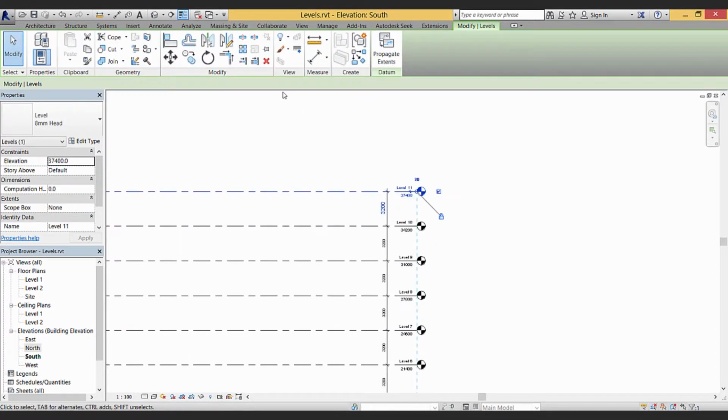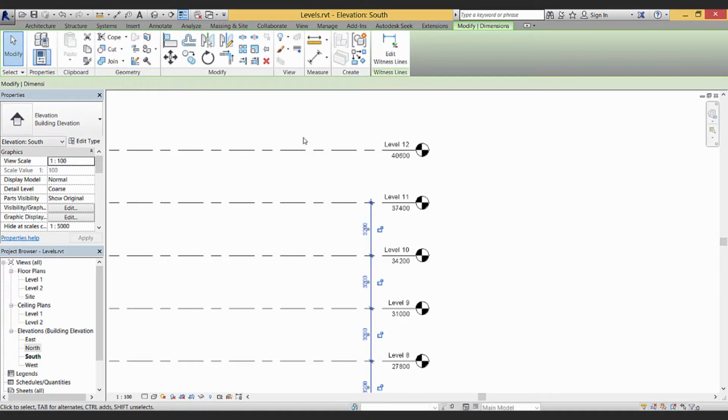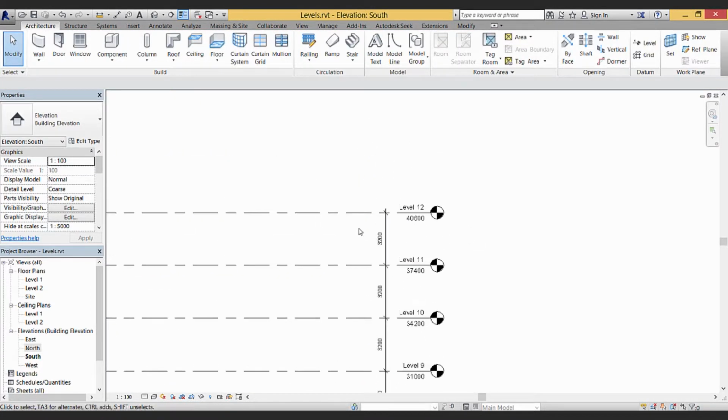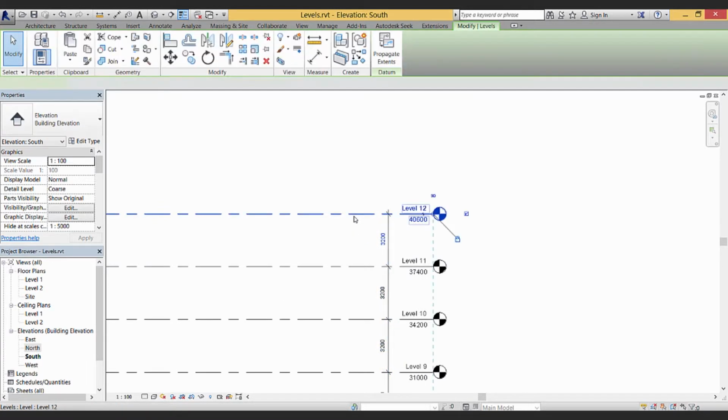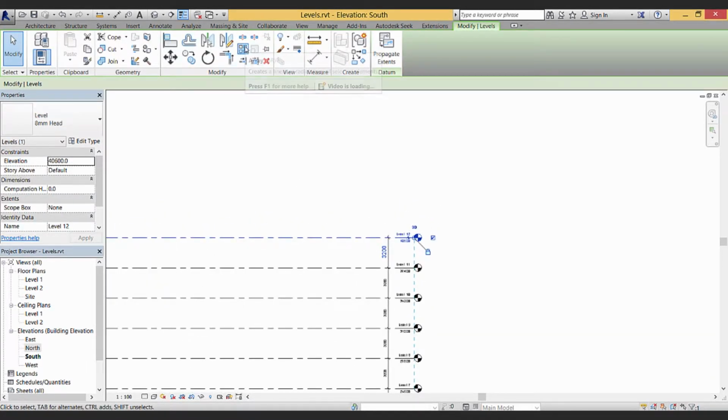I think actually we're going to copy another level 12. So level 11 is the last level with this story height, 3.2 meters. Then we're going to have office buildings above level 12. So let's select level 12.